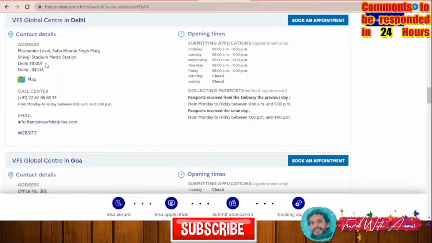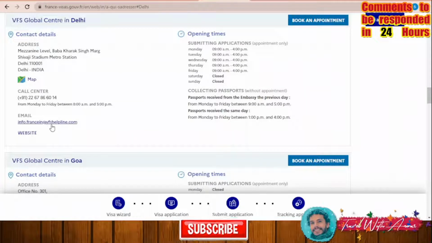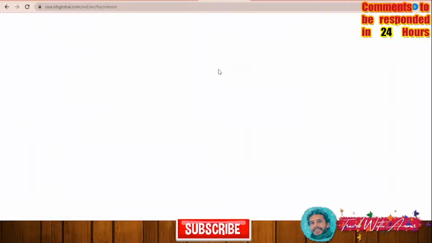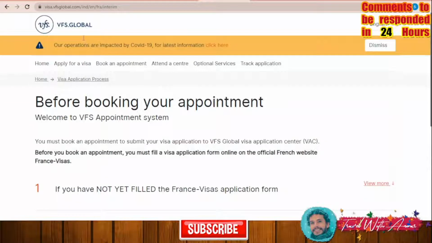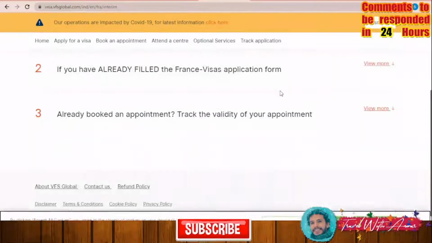This is the address: mezzanine level, Baba Kharak Singh Marg, Shivaji Stadium Metro Station, and this is the phone number. This is the email, associated with the VFS helpline, and you can click book an appointment here, and it will take you directly to the VFS Global page.